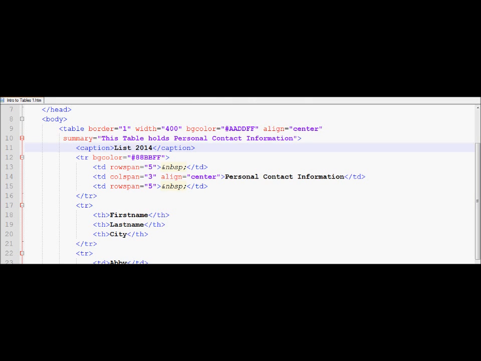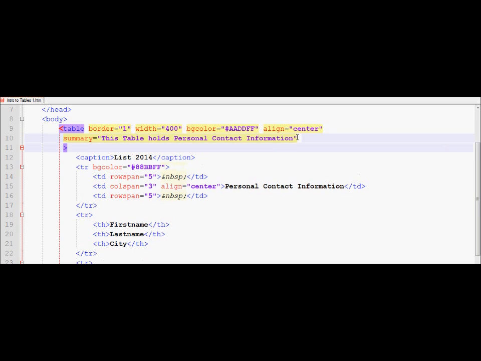Similarly, there are two more properties that HTML programmers use with tables. One is called cell padding and one is called cell spacing. Now it's important to understand the difference between cell spacing and cell padding. Cell padding, the larger the number is, the more space it will give inside the cell. So the text in the cell will be moving away from the borders of the cell. Cell spacing, on the other hand, is the distance between the cells in a table.